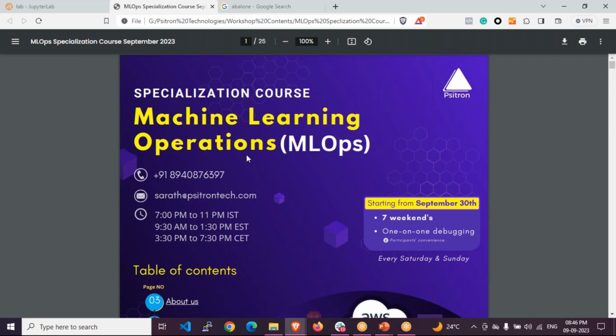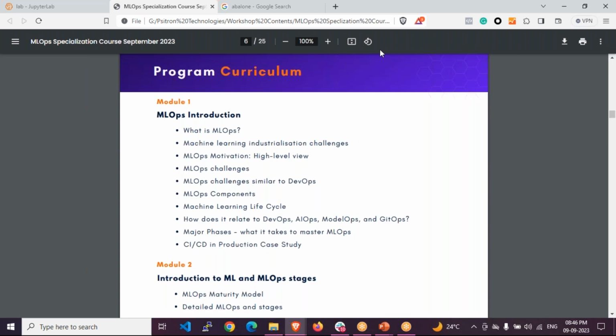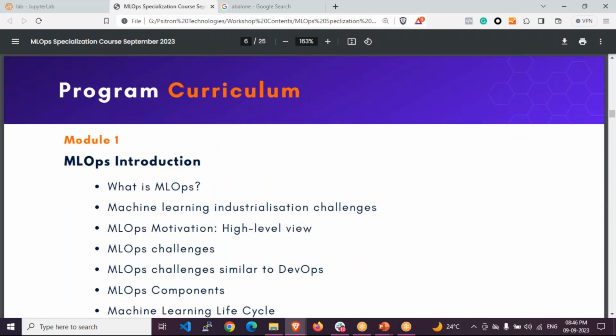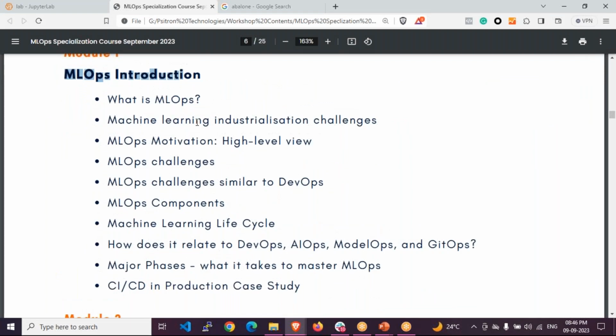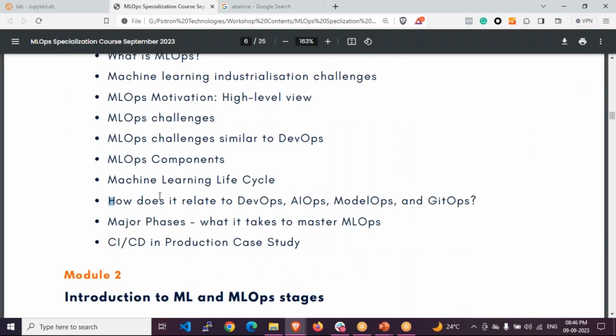Okay, here is the curriculum. You can get every detail from here. There are 13 modules in total that we're going to cover in this program. Module number 1 is Introduction to MLOps. This is where we're going to dive deep into everything about MLOps, talking about challenges, similarities, MLOps components, and more importantly, different kinds of ops.